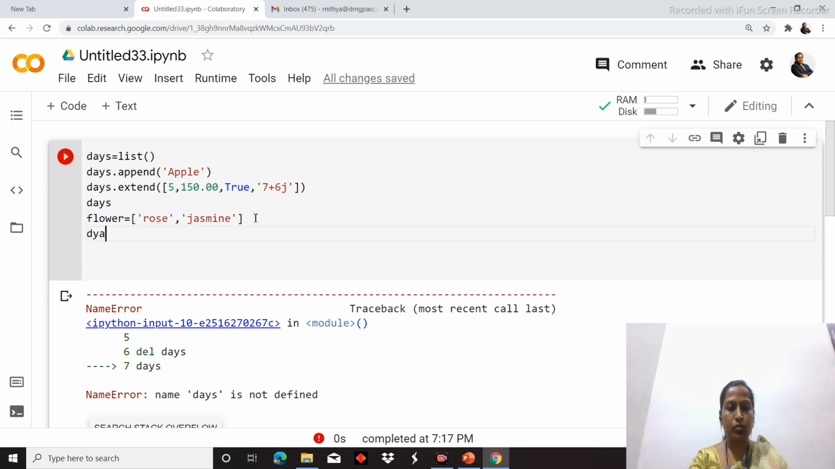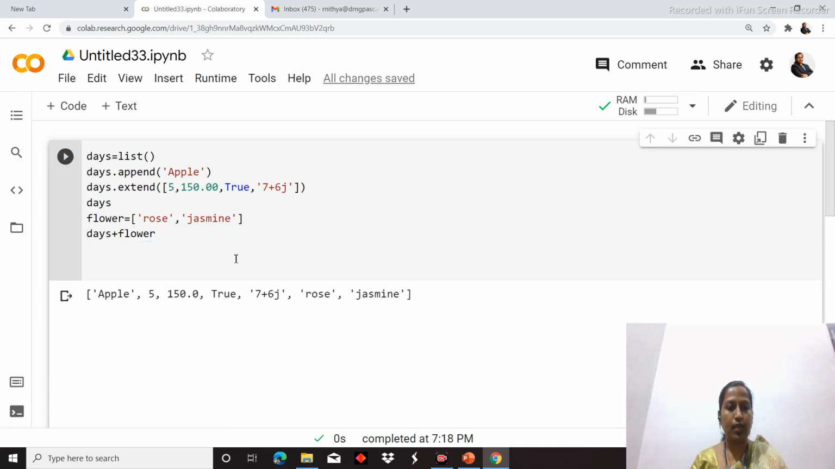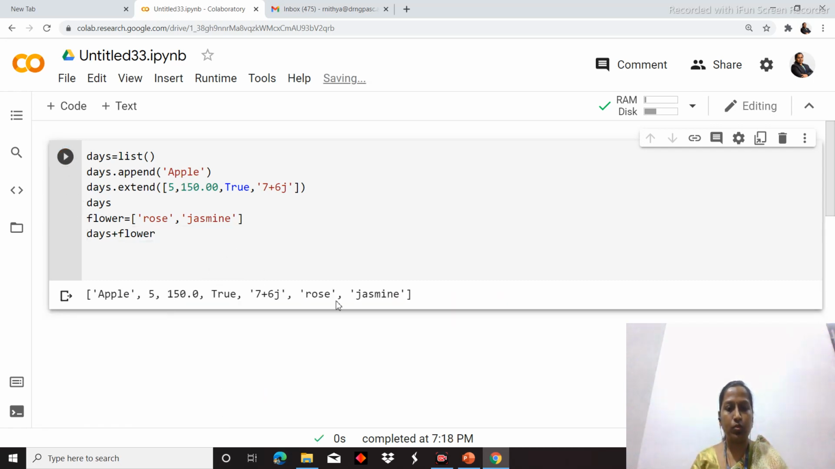Now, if I want to join these two lists, what I can do is days plus flower. Okay, so it will print the result combining the two lists. It will print apple, 5, and so on. So the first list got joined with the second list, flower. So concatenation helps you join two lists.